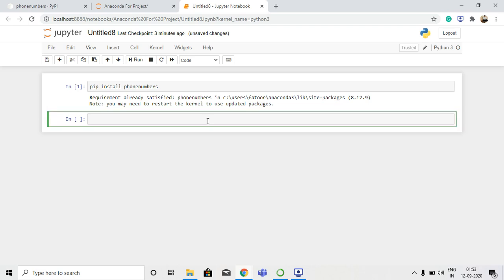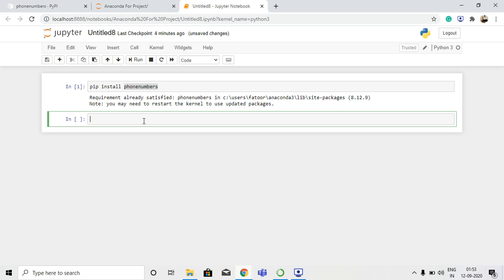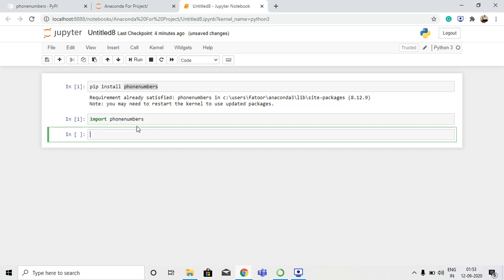As we have installed phonenumbers, we can use this library. The first thing after installing is to import phonenumbers. Why are we going to import phonenumbers? Because by using phonenumbers and passing our mobile phone number, we will be getting the country information. Let's go ahead and click on this. So I have imported phonenumbers.